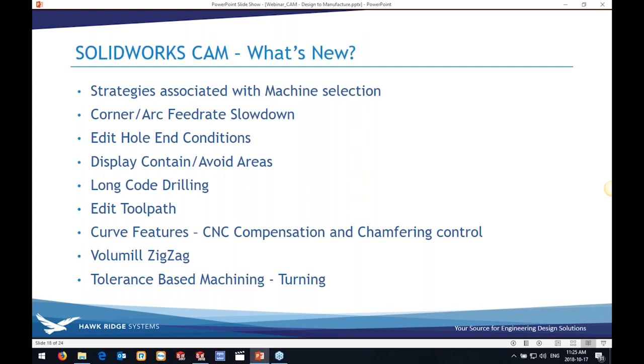You can edit hole conditions, another huge one. If I'm doing holes or counterbores on an inclined slope, how do I machine those and stop the drill from wandering? Well, I basically have to put them at the top and do them as a first step rather than halfway down after the slope is being machined. So we've got the ability now to edit hole conditions.